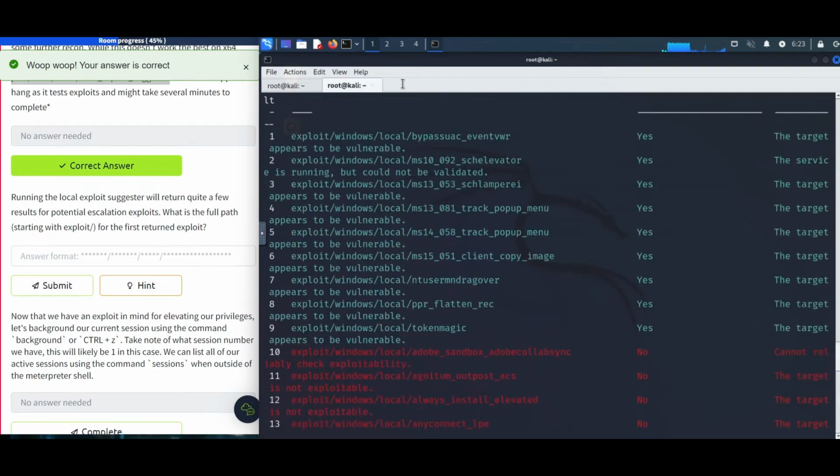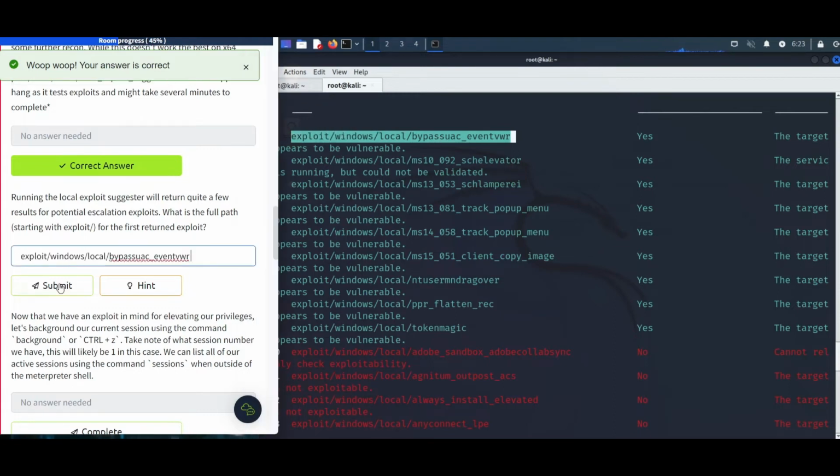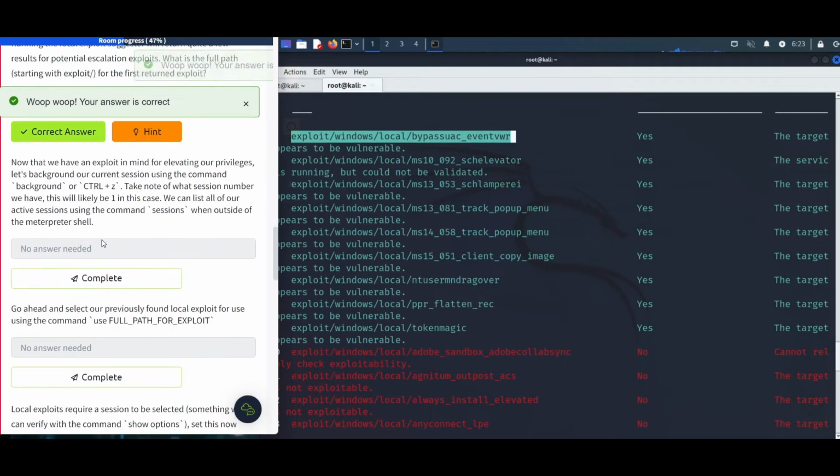I'm gonna search for the exploits. Okay, we have 9 exploits we can use. Running the local exploit suggester will return quite a few results for potential escalation exploits. What is the full path, starting with exploit, for the first returned exploit? Okay, bypassuac_eventvwr, the first one.